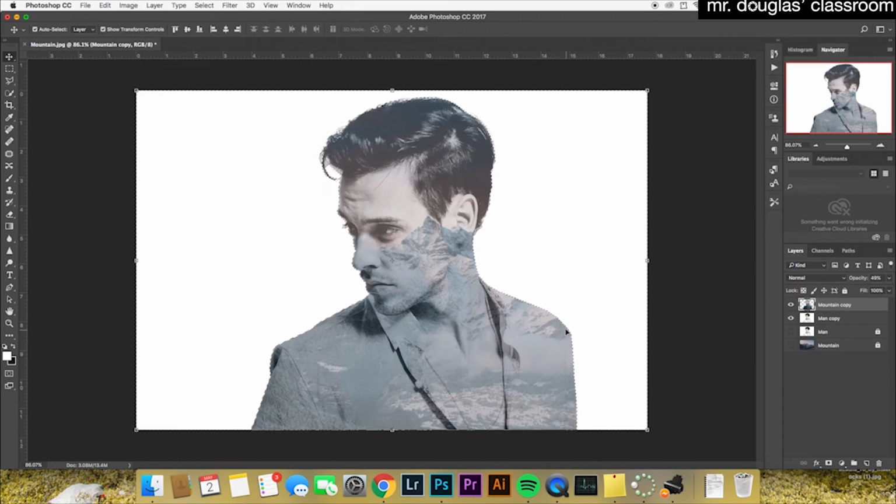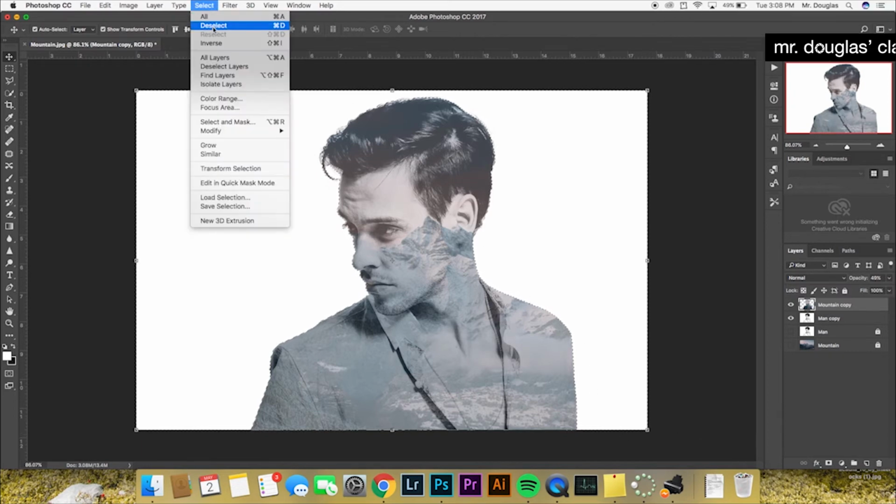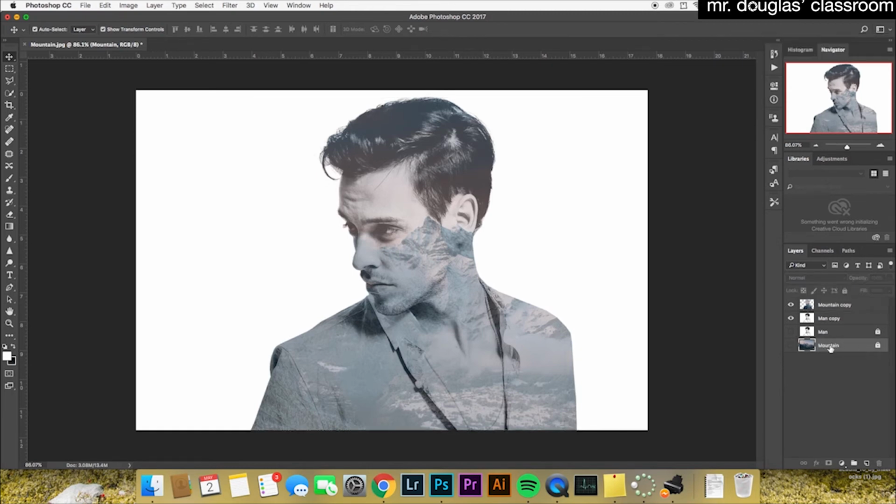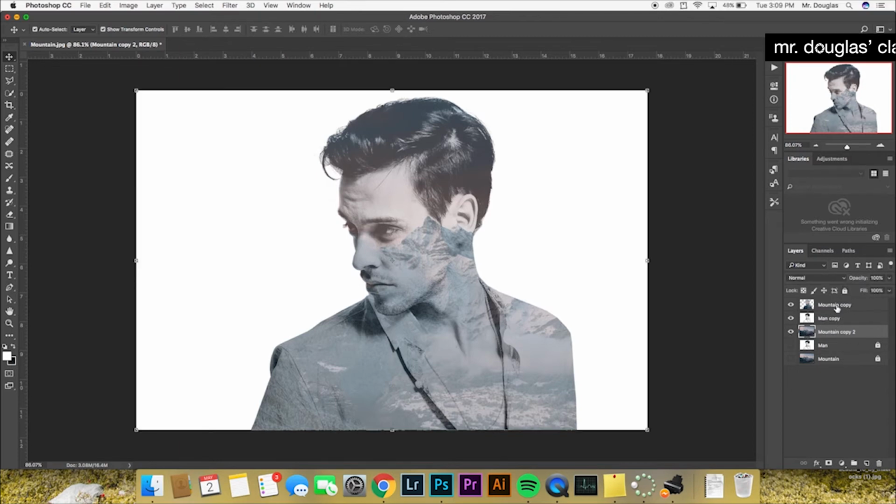So now we need to get rid of the ant trail, the selection, so go to select, deselect, or the shortcut is Command D, right? So we're almost there. I'm going to actually now make another copy of this mountain right here. I knew this would come in handy, so I'm going to duplicate this again. Duplicate layer, hit OK, and I'm going to bring this one up. I'm going to make it visible now, and I'm going to unlock it, right?